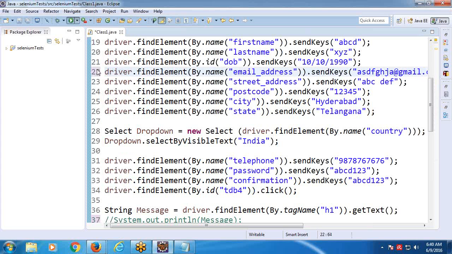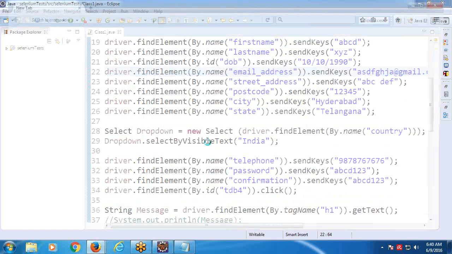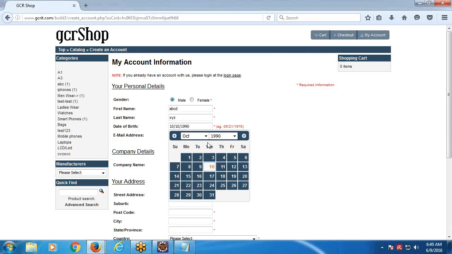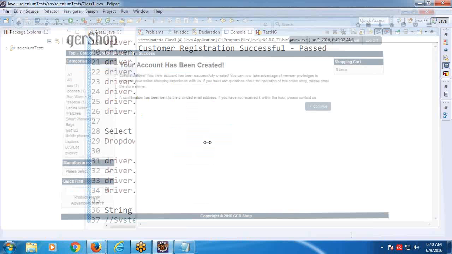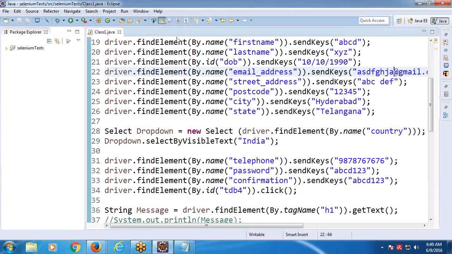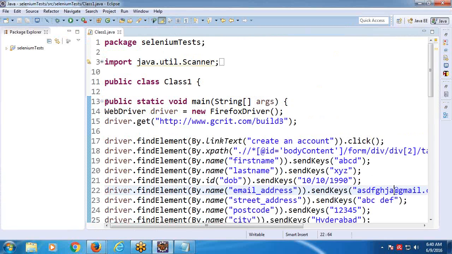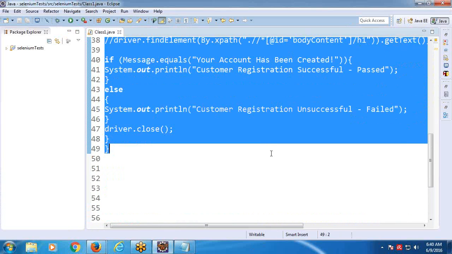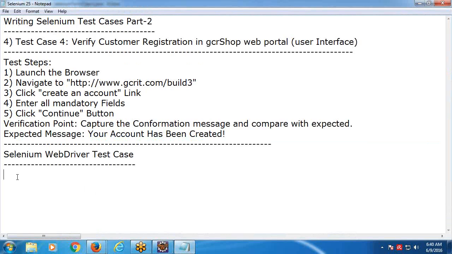Run the program. See, launching. Click create account link. Enter all mandatory fields. Click continue. Observe, Ritesh: customer registration successful passed. That's with the XPath, right? We used tag name only. You can use tag name, XPath also.